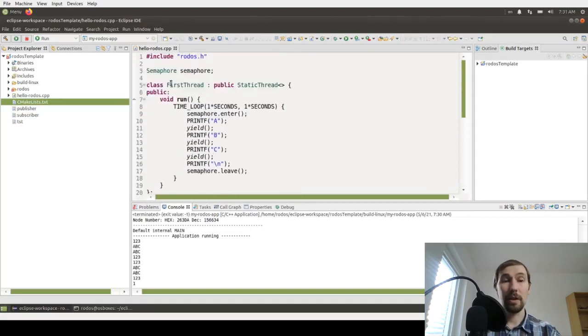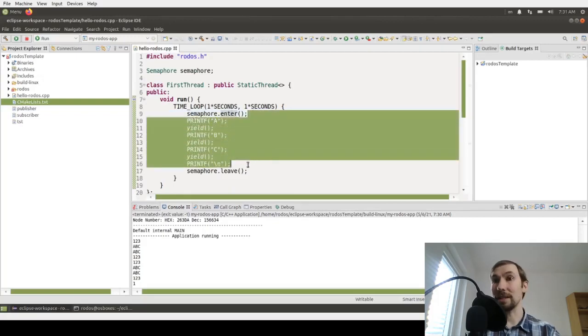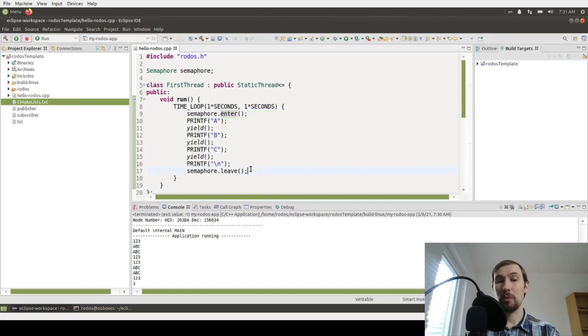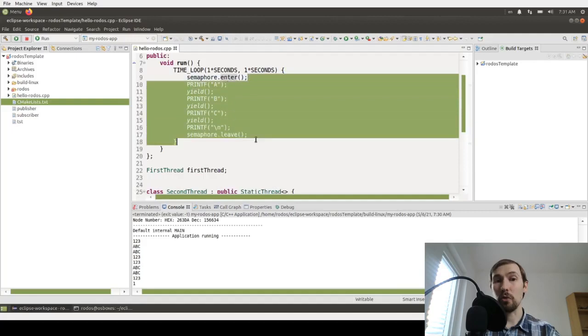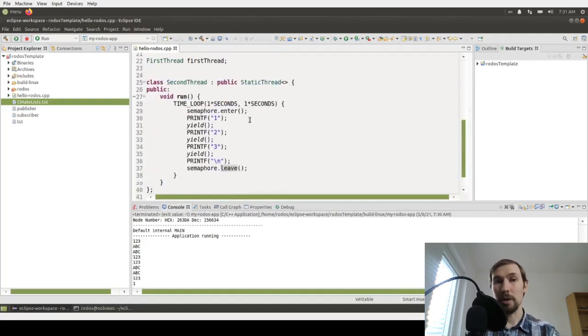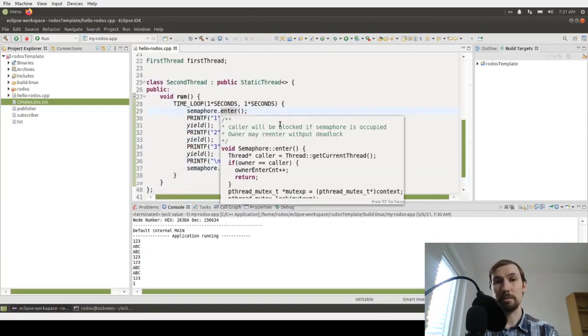So that means when the first thread enters the semaphore first, then all commands here are executed before it leaves the semaphore. And in the meantime, the second one might want to enter the semaphore, but as long as the first one did not leave the semaphore, this thread is suspended at this place. So this method here returns only if all other threads have left the semaphore.